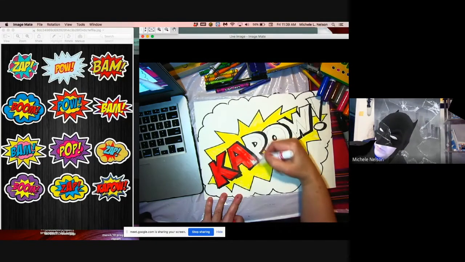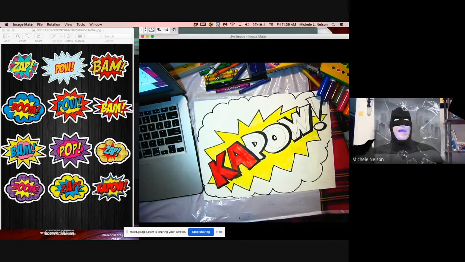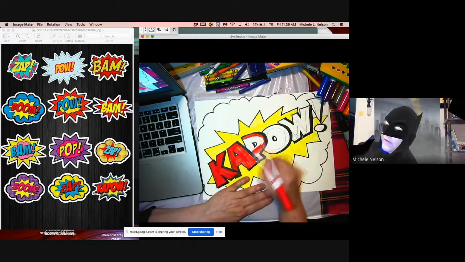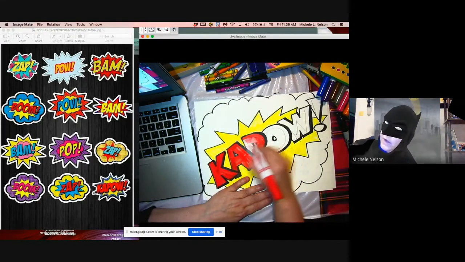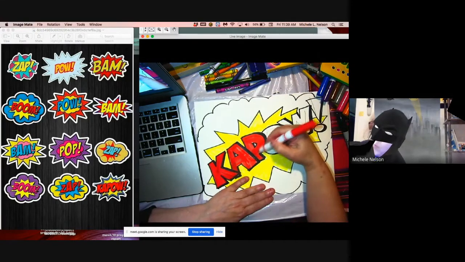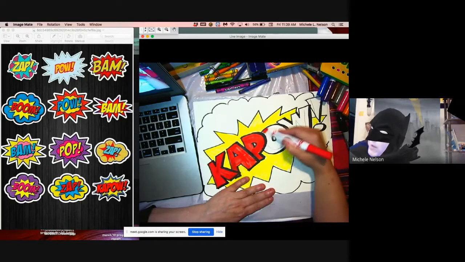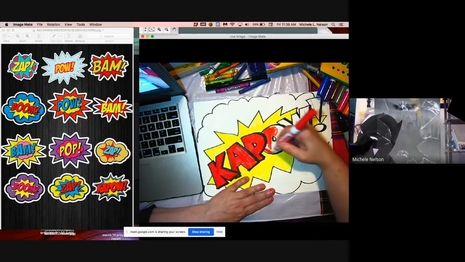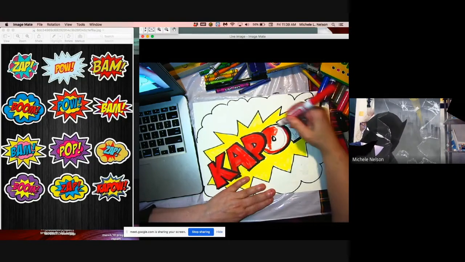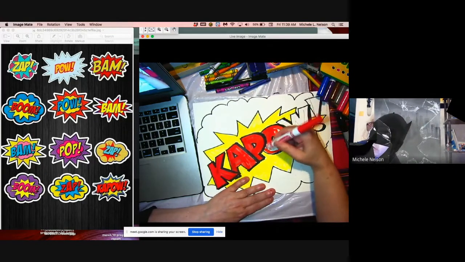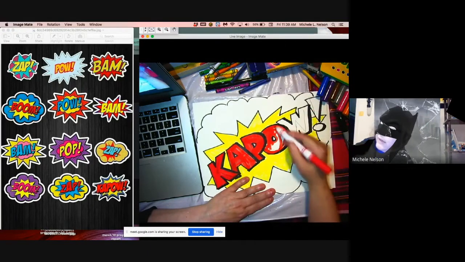Boom, boom, boom. Onomatopoeia is how you say it. Words that are spelled to represent a sound we make. Kapow! Pow! That's what we're doing right now. Alright, let's do this the right way. I'm using the fat side of the marker and I'm tracing around my edges to make it neater.